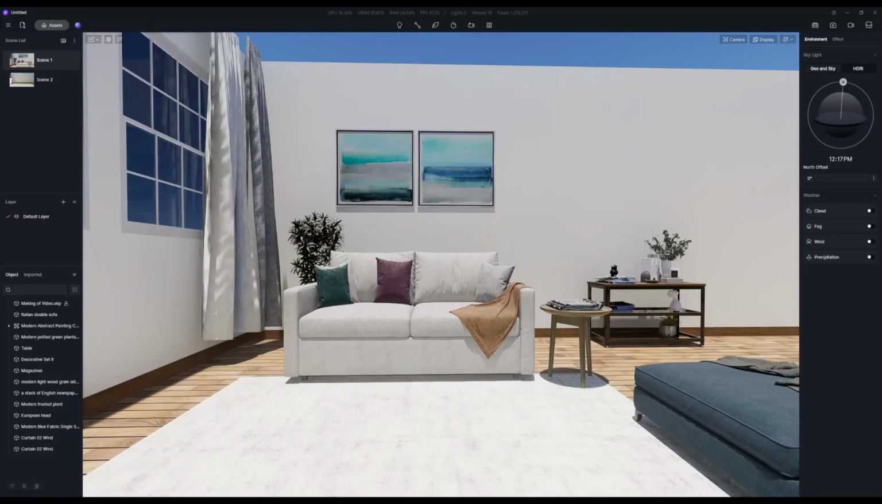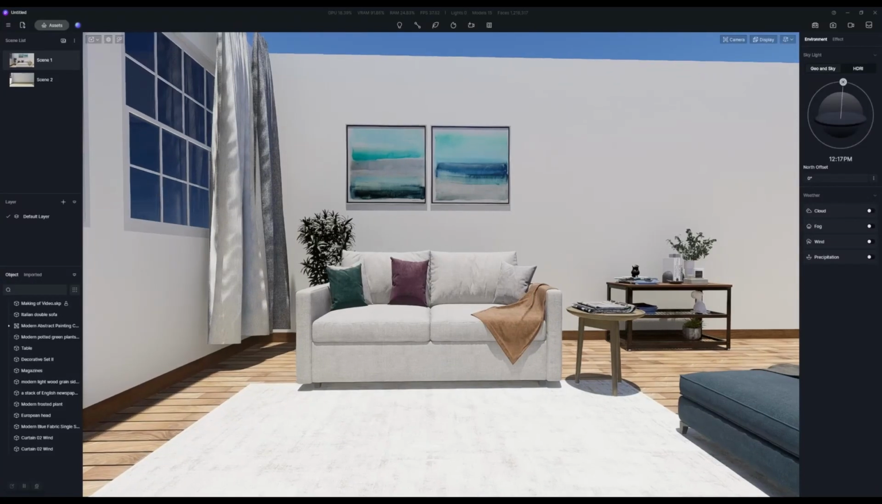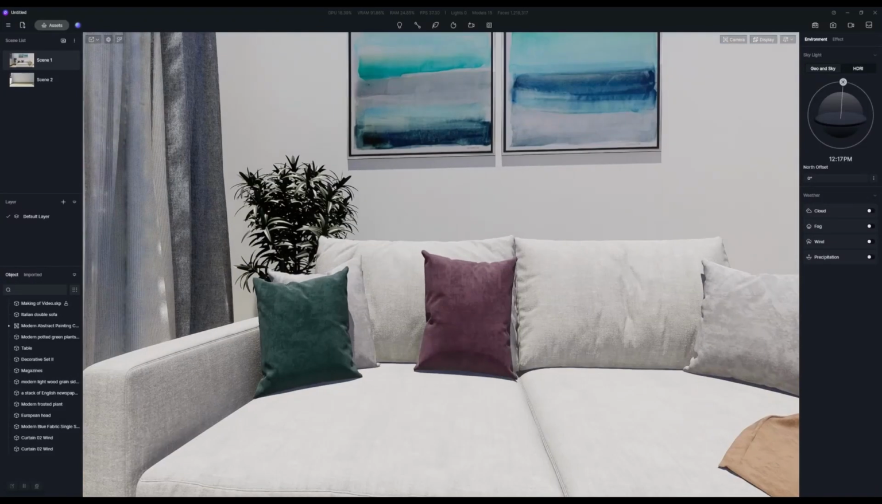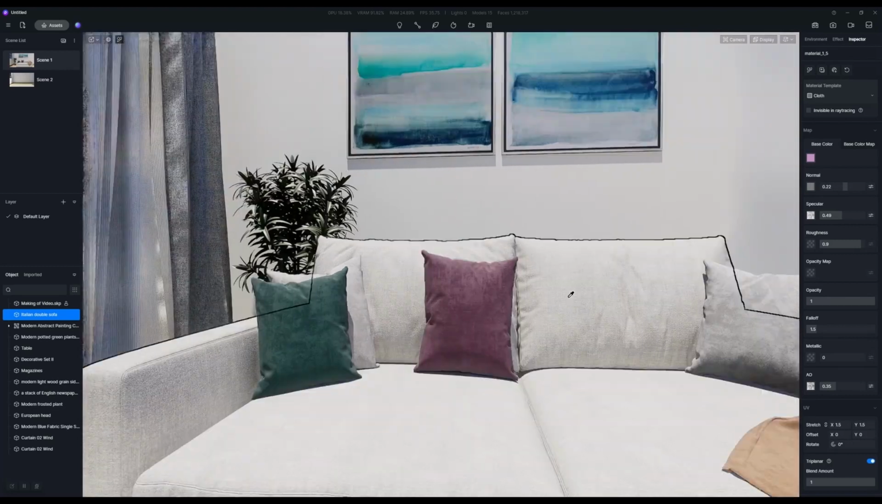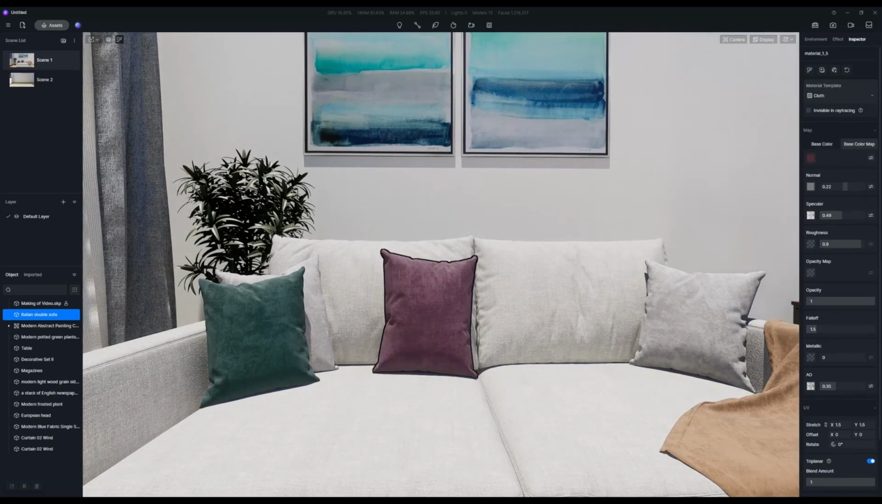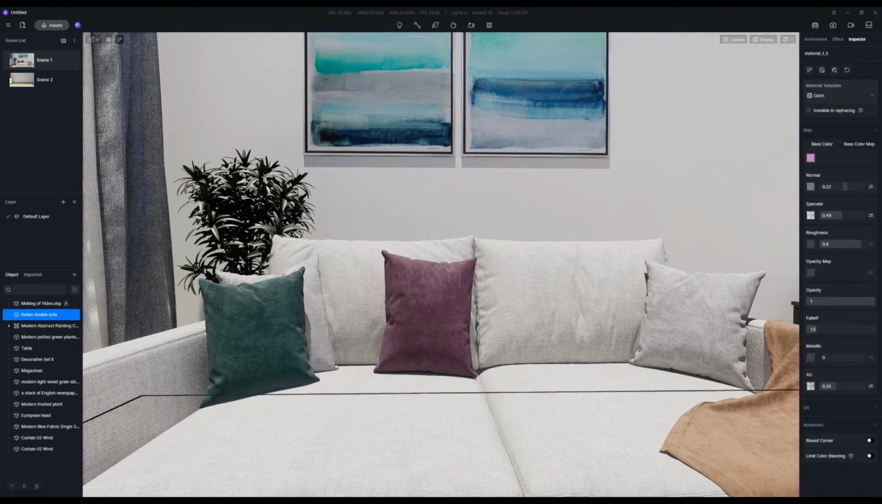And how can we utilize this? Well, let's change some of the materials. I'm going to zoom in here, hit I, put up the eyedropper, and click on this cushion. Okay, you can see we've got options for the base color map and the base color. Over here, again, I'm going to close down the UVs and everything else, just looking here on the right at the base color.